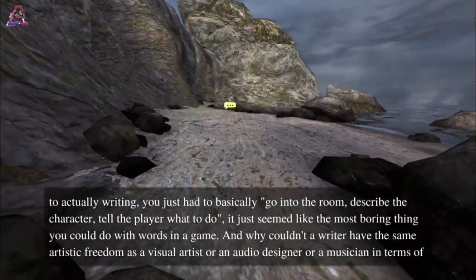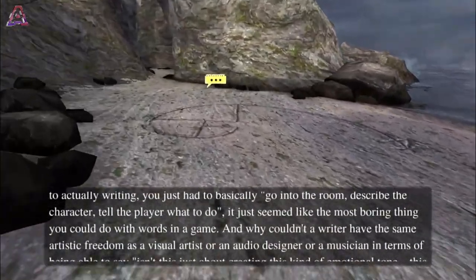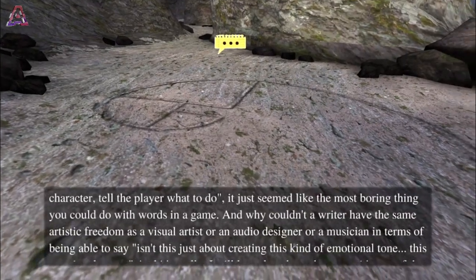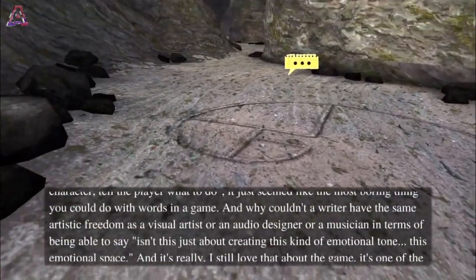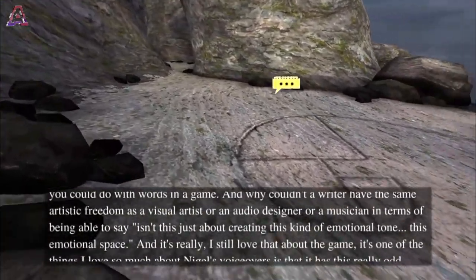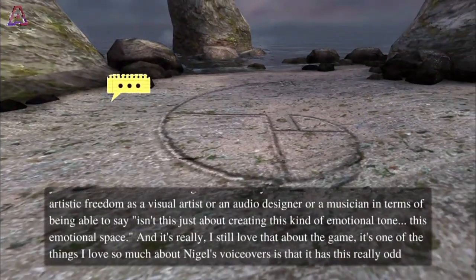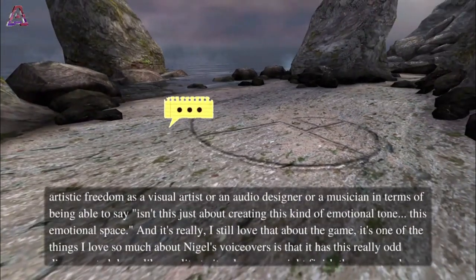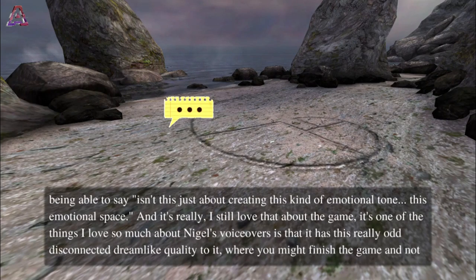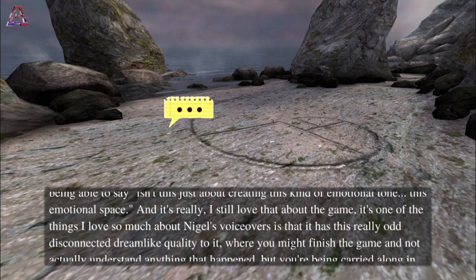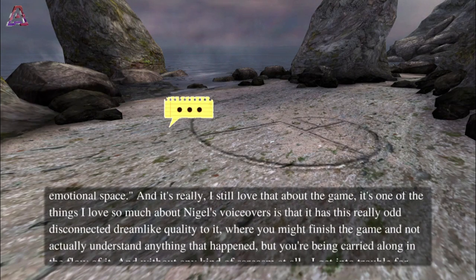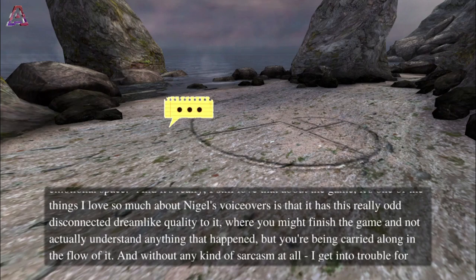And why couldn't a writer have the same artistic freedom as a visual artist or an audio designer or a musician, in terms of being able to say, isn't this just about creating this kind of emotional tone, this emotional space? And I still love that about the game. And it's one of the things I love so much about Nigel's voiceover, is it has this really odd, disconnected, kind of dreamlike quality to it, where you might finish the game and not actually understand anything that happened, but you'd been carried along in the flow of it.